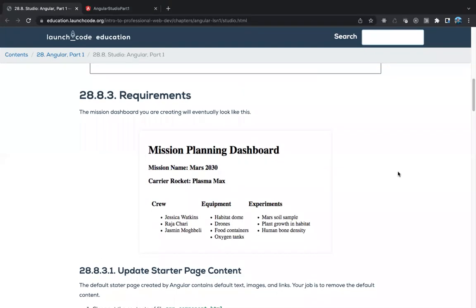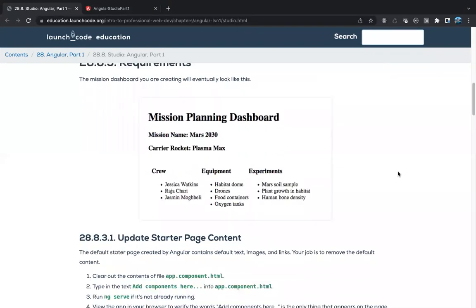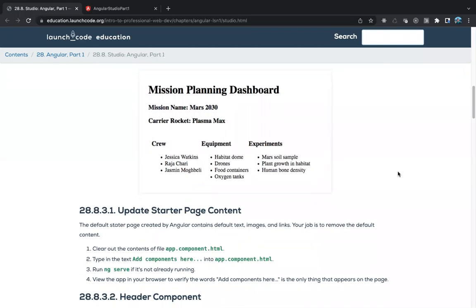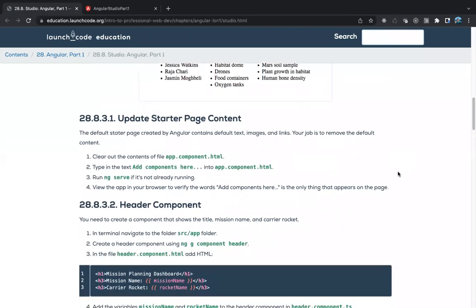The mission dashboard you are creating will eventually look like this, and then it gives us the general description of what it should look like. So let's go ahead and see how we should create this. 28.8.3.1, update starter page content. The default starter page created by Angular contains default text, images, and links. Your job is to remove the default content. Clear out the contents of app.component.html.